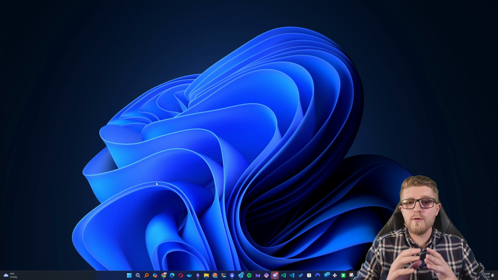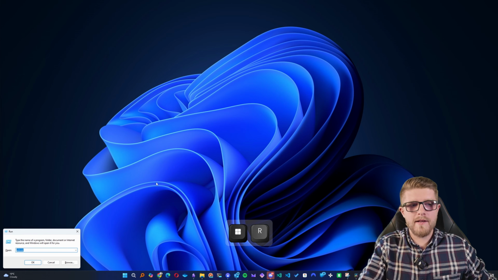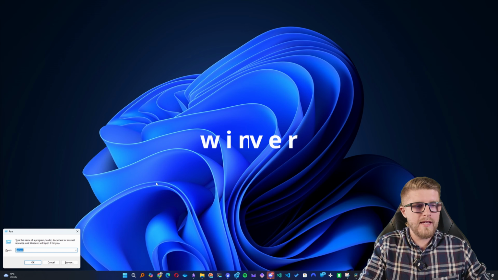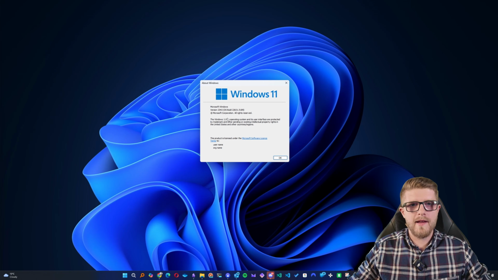So on your machine, how do you check which edition of Windows you have installed? Well, that's easy. Press Windows R, and that's going to bring up the Run dialog. In here, type WinVer, W-I-N-V-E-R. Open that, and it's going to tell you about your Windows installation. And here you can see that I'm running Windows 11 Pro. So I'm good to go.